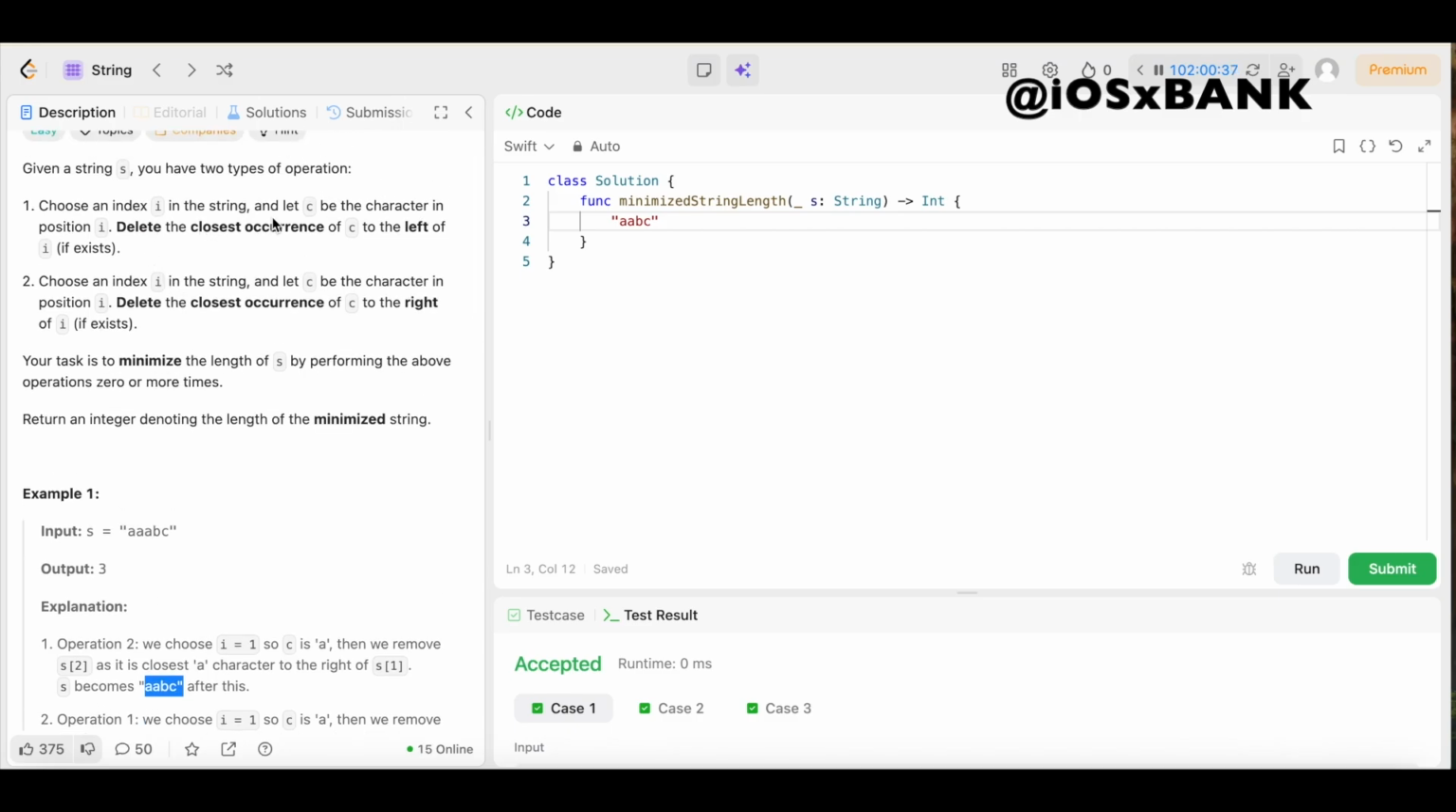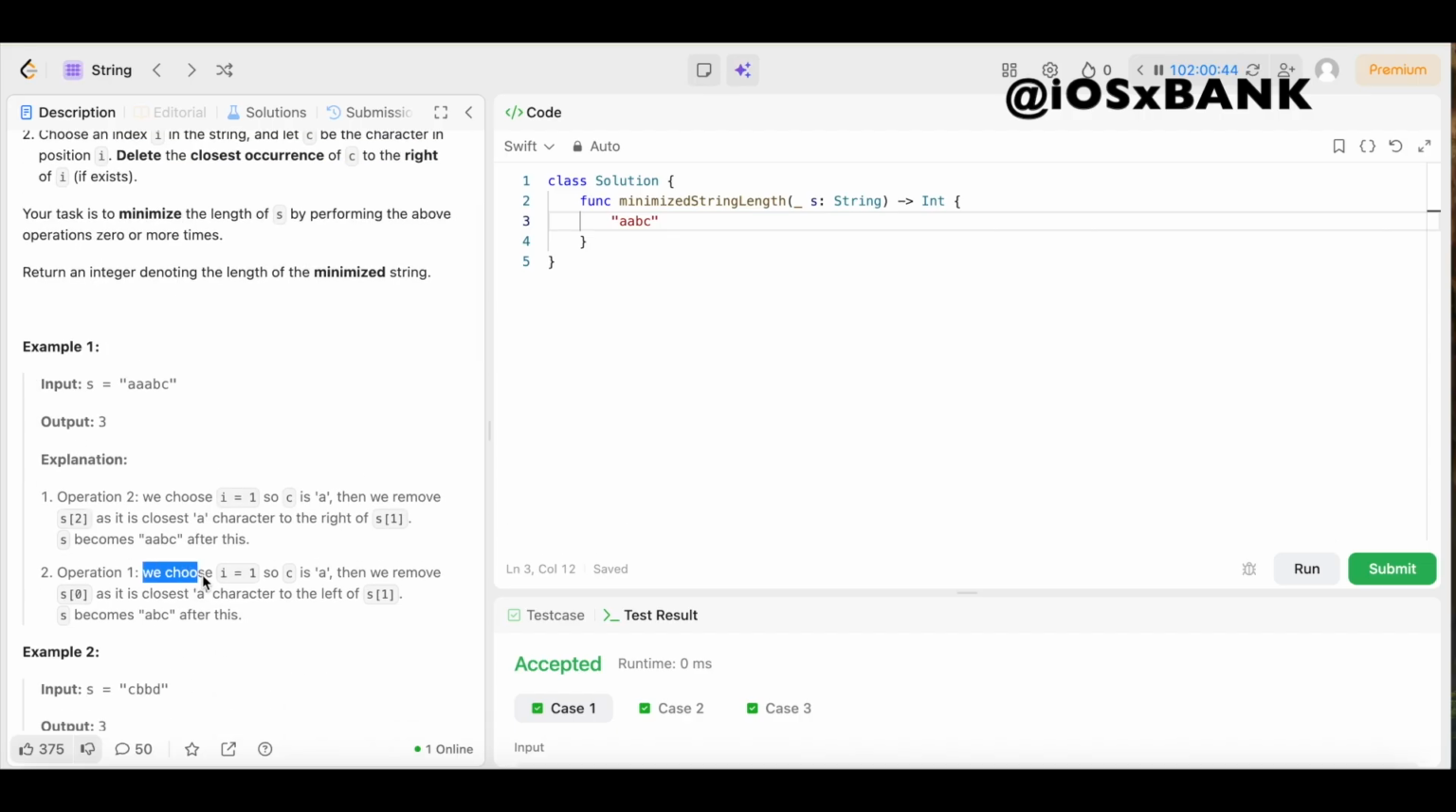Operation 1 is the same thing, except we're going to delete the closest occurrence of C to the left. So in this case, right, it says we choose I equals 1. So C is A. Then we remove S of 0. So right now, I is 1. So this A. So we're going to delete the closest A to the left, right, for operation 1, which is this A right here. And then S becomes ABC, which is this right here. ABC has a count of 1, 2, 3. So that's how we return this 3 right here.